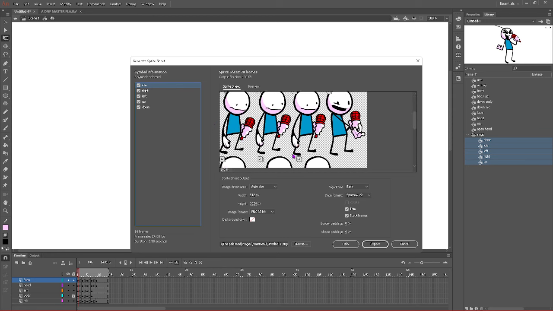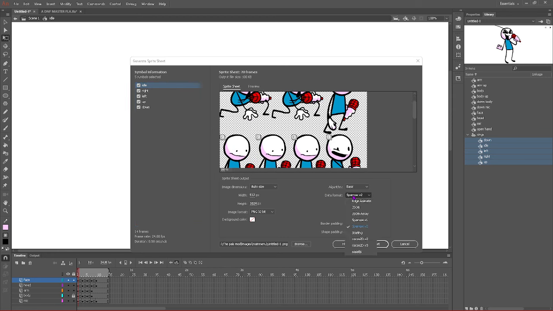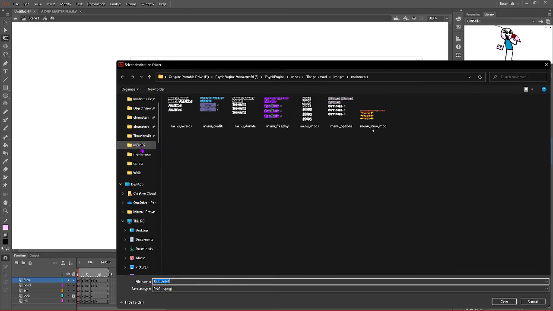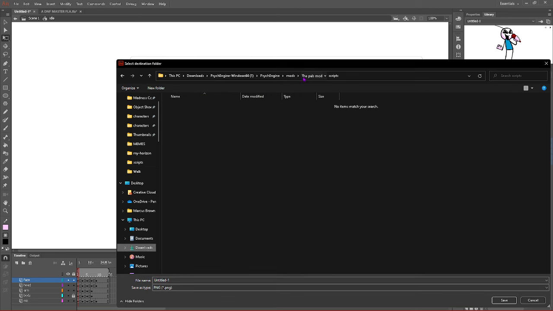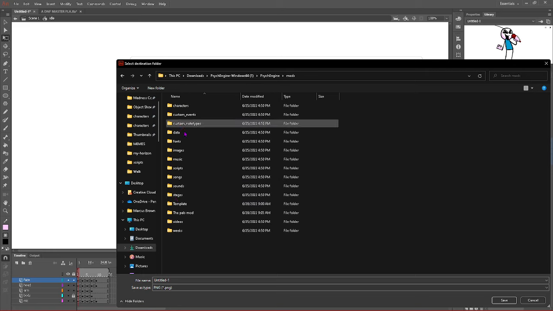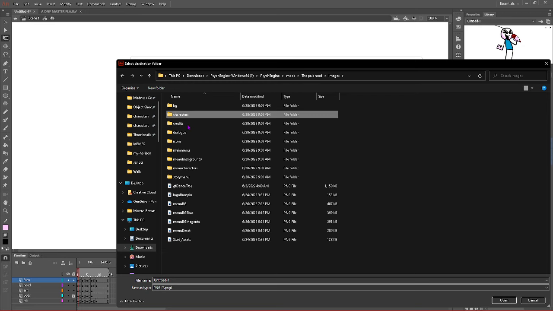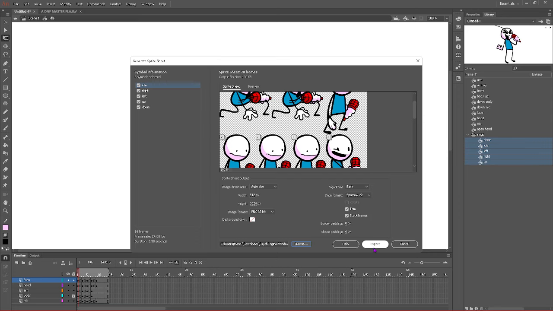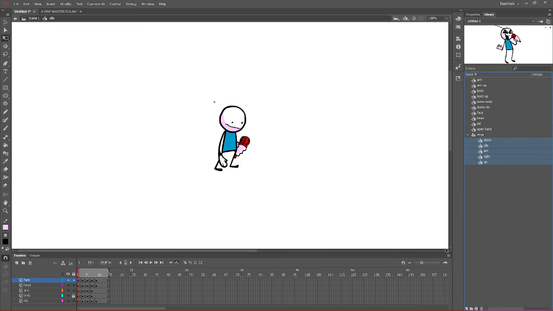Now you're going to want to go to your data format. Change it to Sparrow V2. That gives you an XML. So you're going to browse, and then you're going to look for whatever thing you're using, so like for Psych, look for your mod. I'm gonna look for 0.6.1 Psych Engine mods, go to your mod, and then go to images, characters, and now let's name this guy, let's name him Bob, and then click save, and then export. Now you should have it in there.